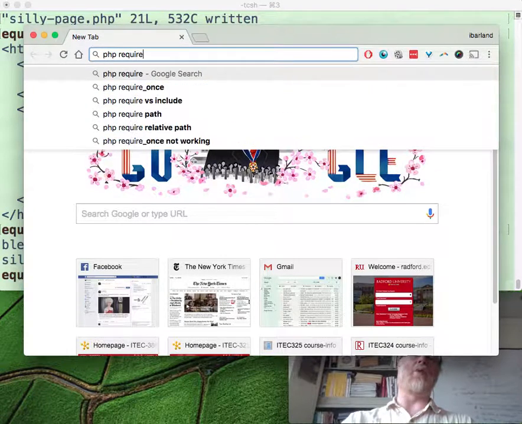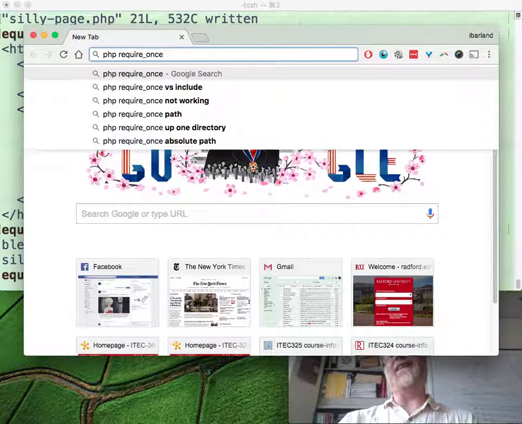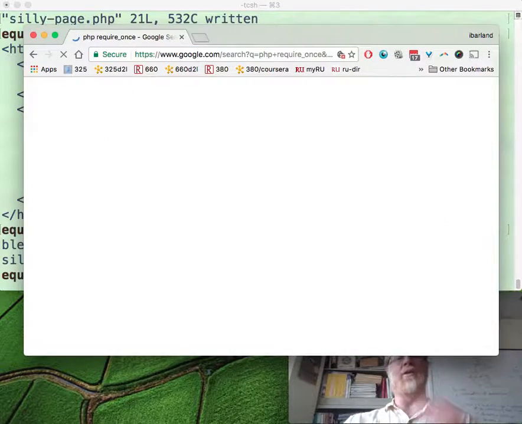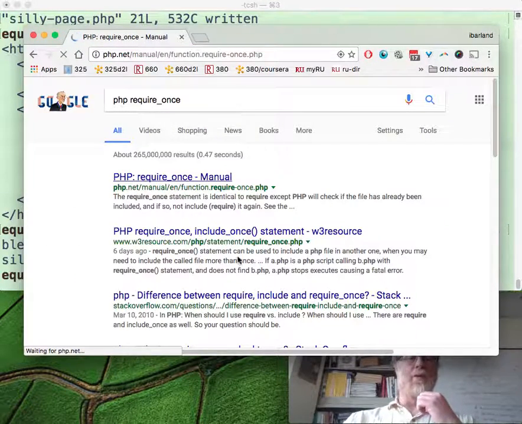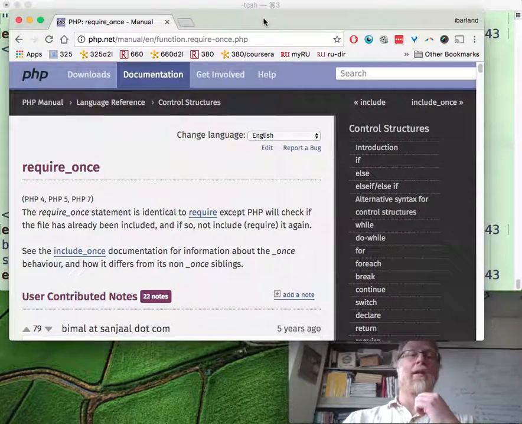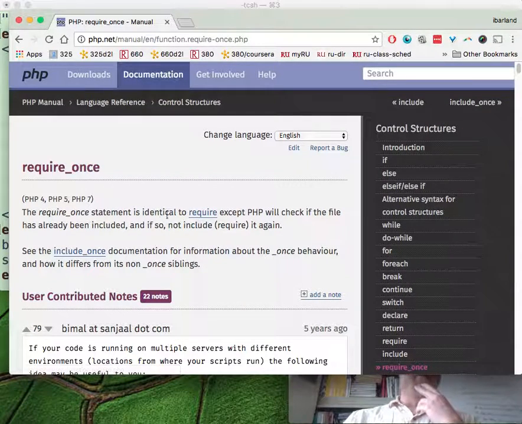The quick answer is it snarfs in the file you're requiring, but you can do a web search for PHP require_once, and if you forget the name, just search something about including a file or requiring a file, PHP, and that'll probably get you to the right thing. Sure enough, the require_once statement refers me to another function: require_once is identical to require, except that PHP will check if the file's already been included, and if so, it won't include it again.